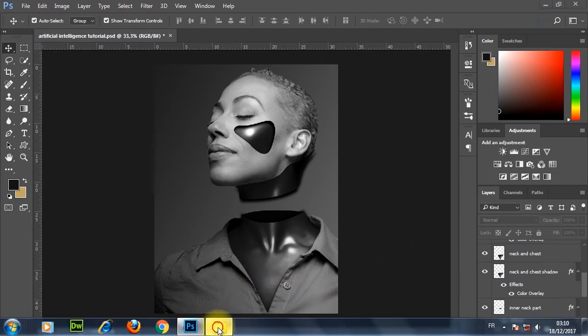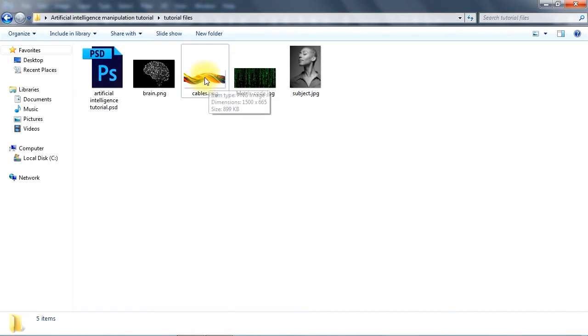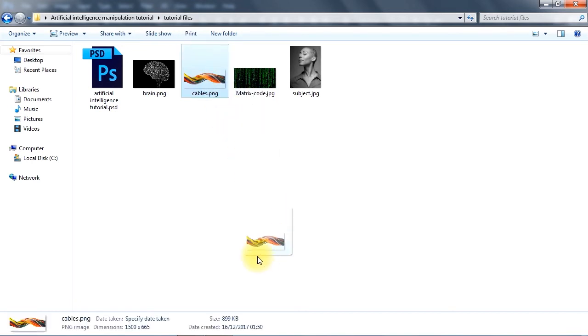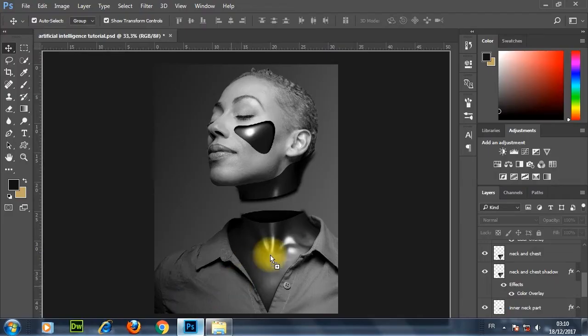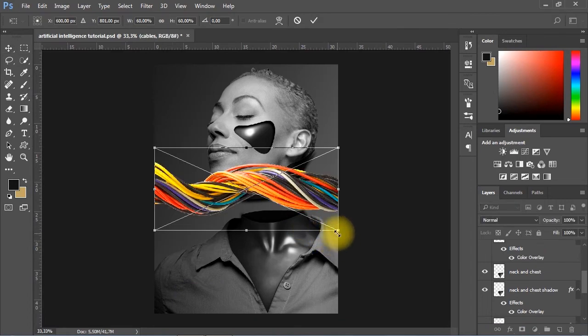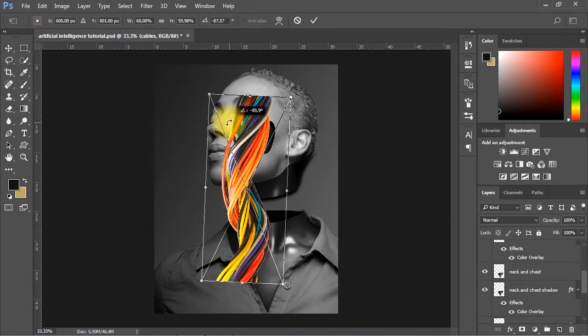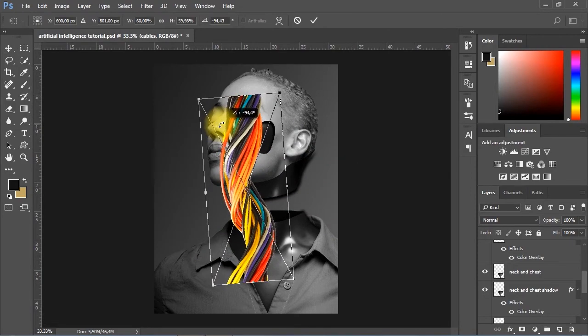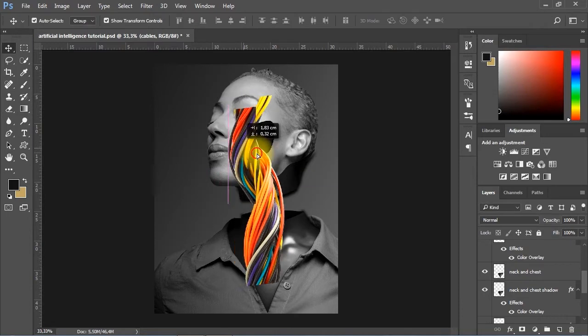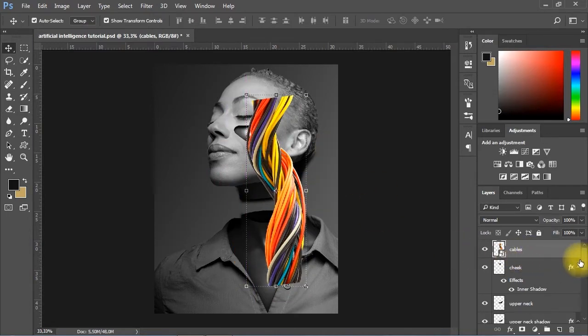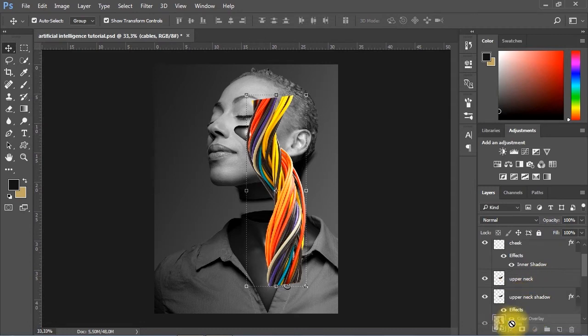Now let's import the cables photo inside Photoshop. As you can see, this is a simple transparent photo with a bunch of cables which I will be using to fill the inside of the neck. So first let's drag this photo and put it in between the neck and chest layer and the inner neck layer.